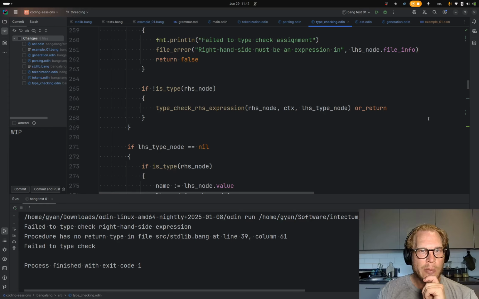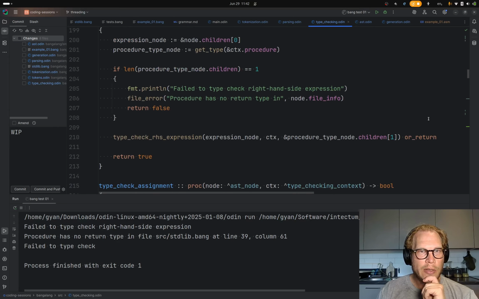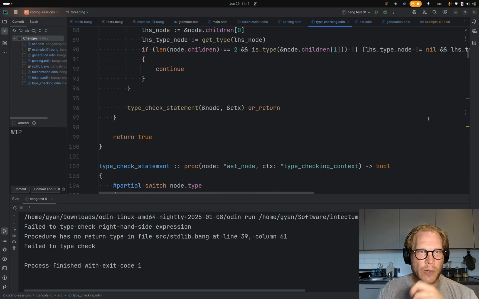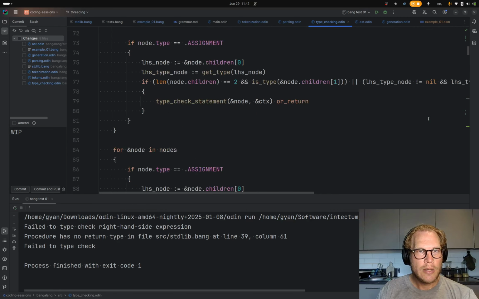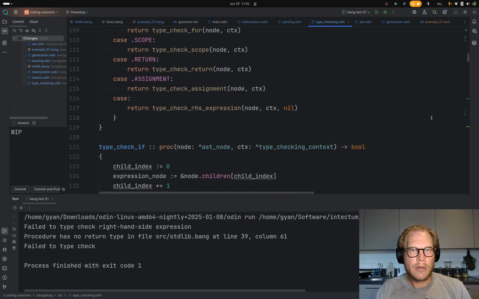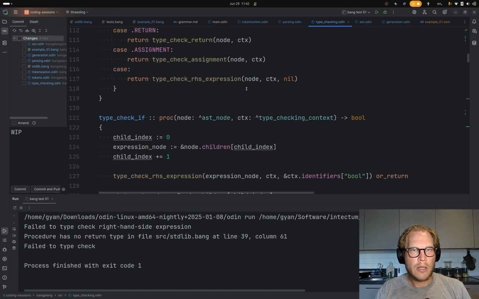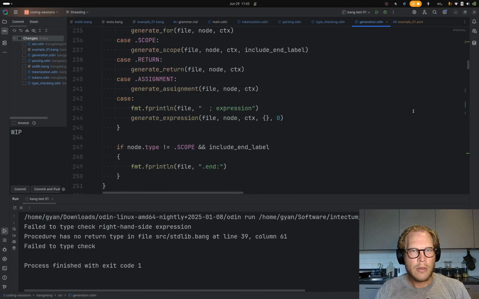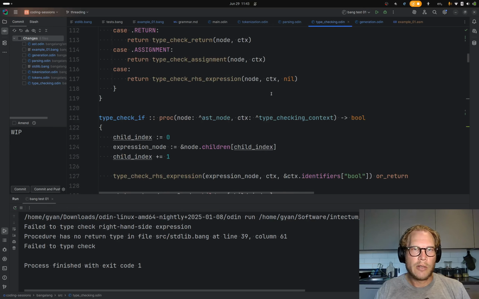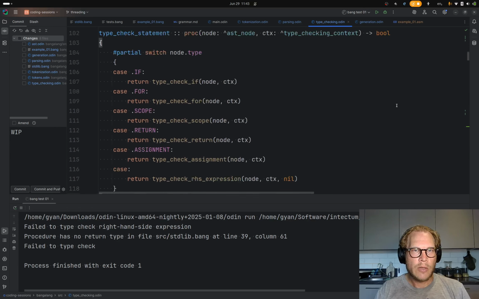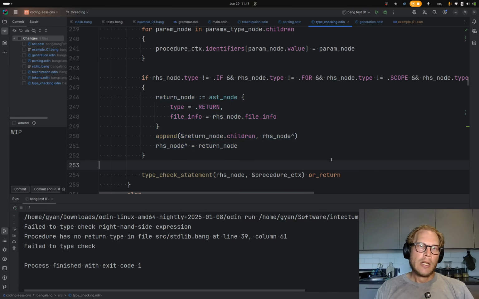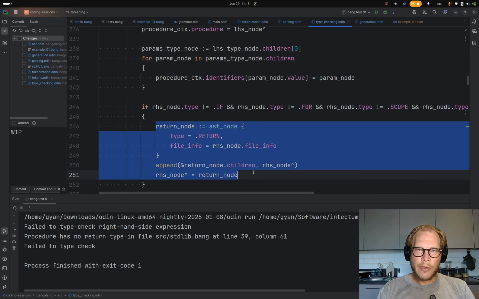So that'd be, I think that's in type check assignment, not assignment, statement. Type check for if, type check statement. Or maybe it's generation of a statement. No, it shouldn't be that far. It should be in type checking. So it's obviously not in here. Is it in the assignment stuff? Here we go. This is where we wrap in a return node.